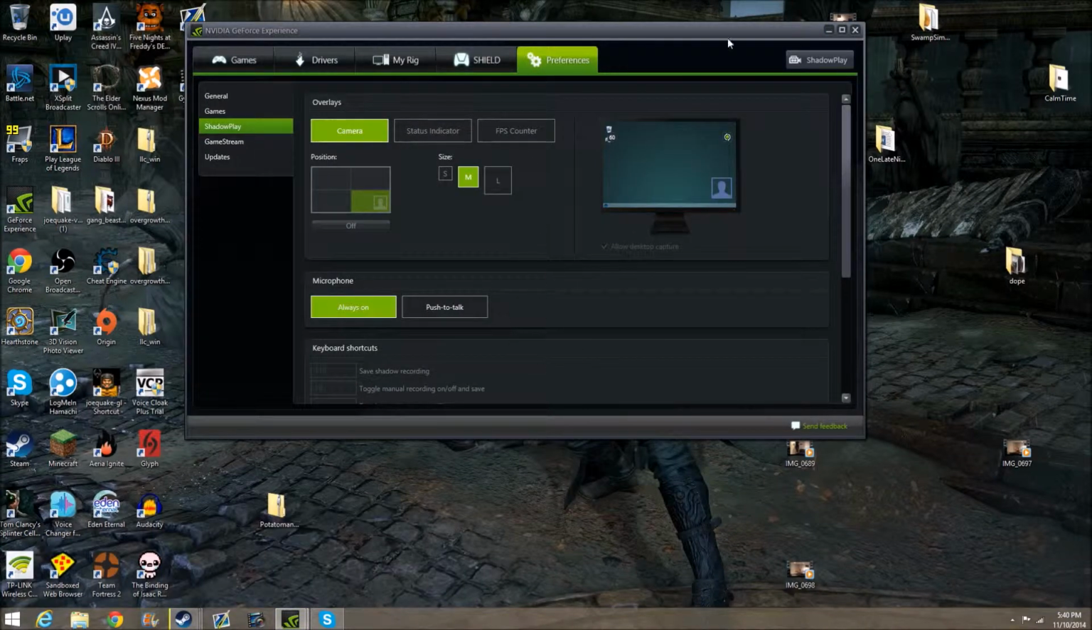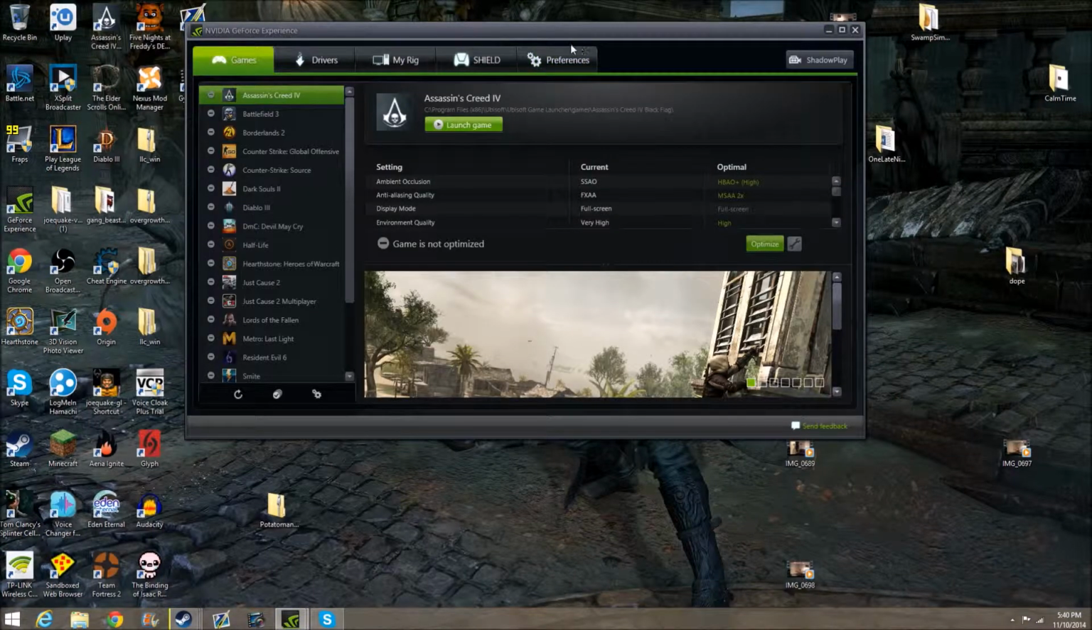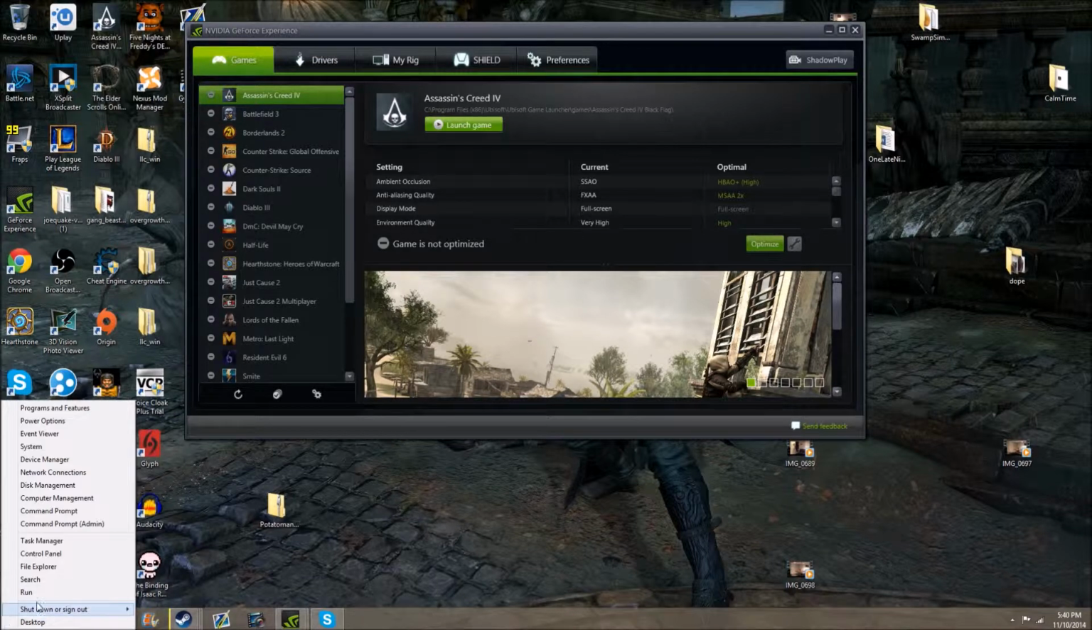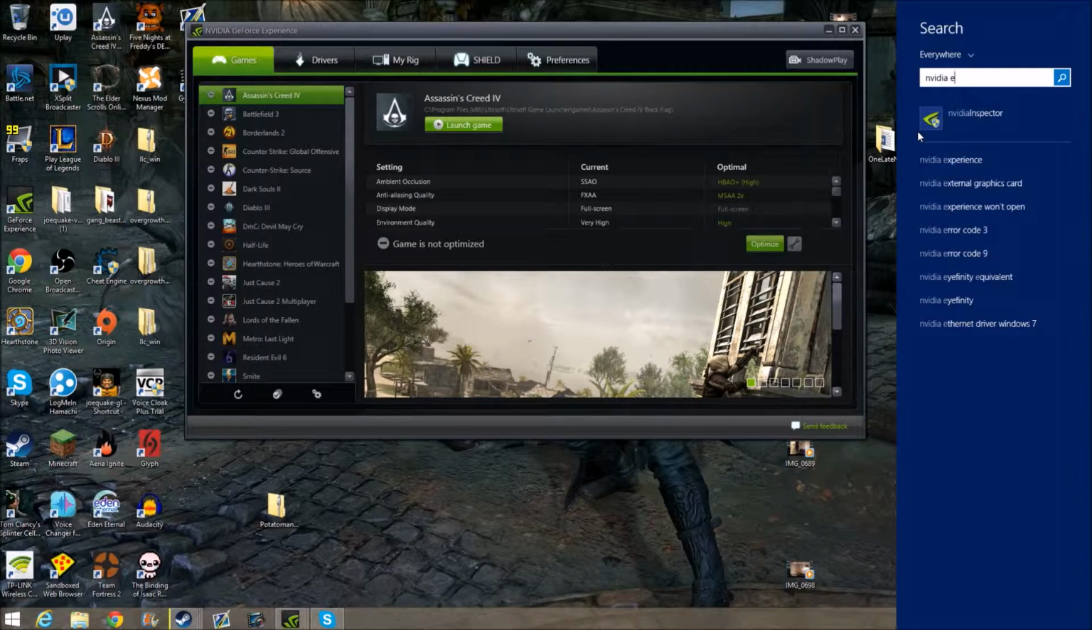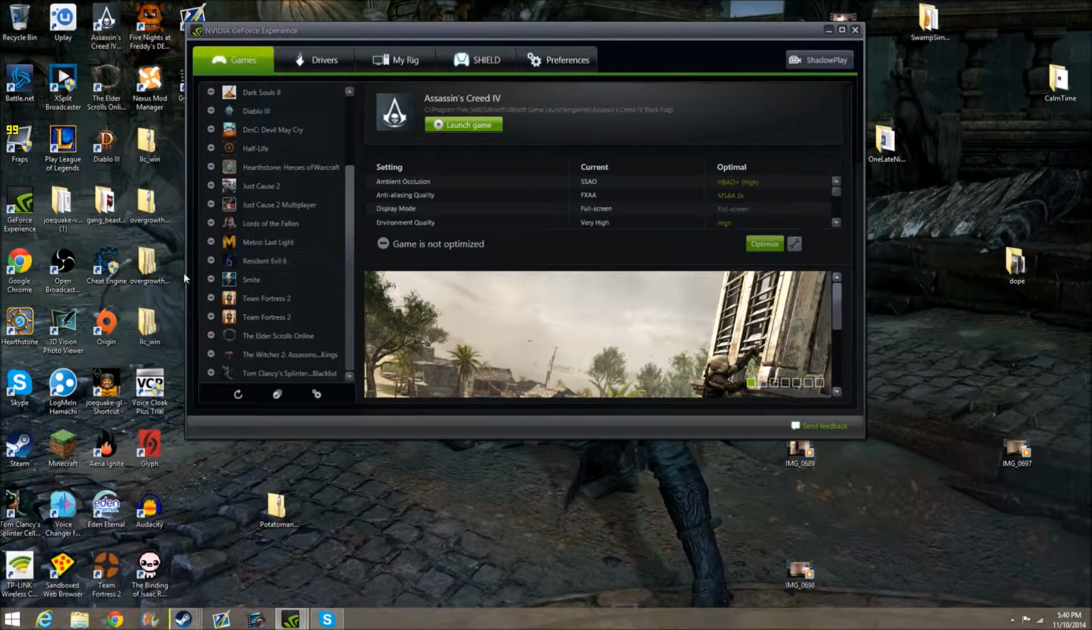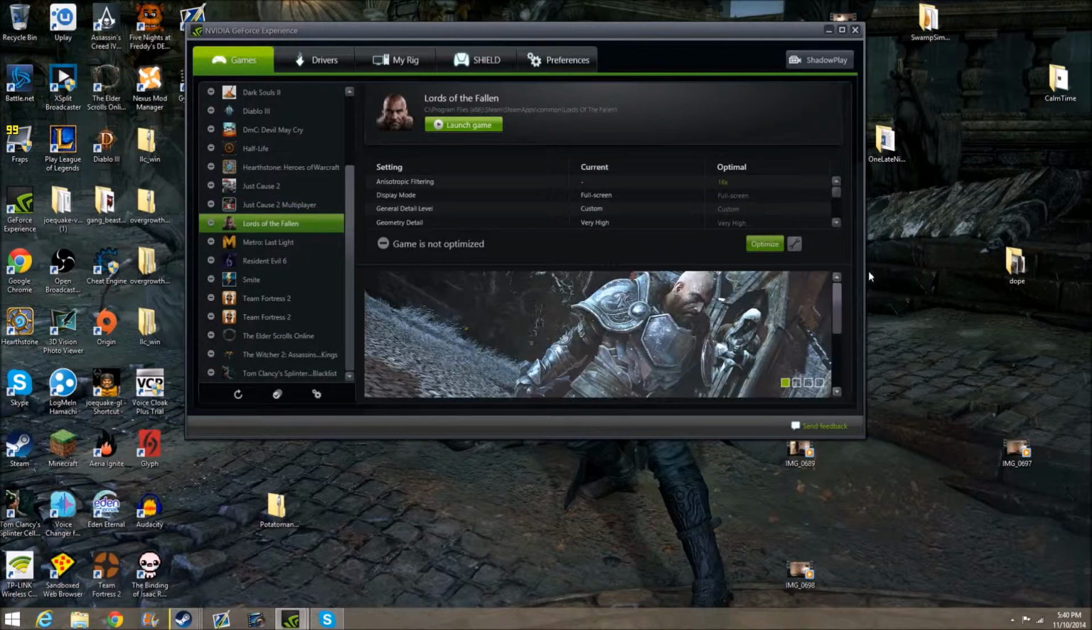So this is the NVIDIA Experience. You should have it on your PC if you have an NVIDIA graphics card. You just search for NVIDIA Experience. It should be there for every NVIDIA graphics card, no matter how old, I'm pretty sure. But the recording system I'm showing you only works for certain models and higher, so it might not work if you have an older card.